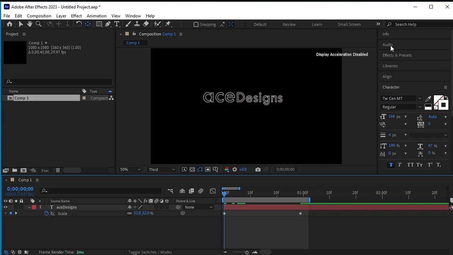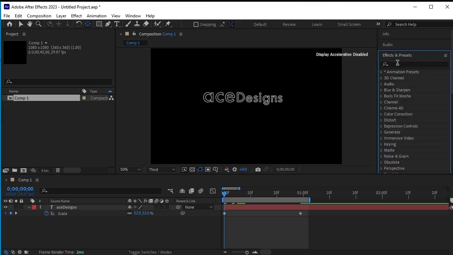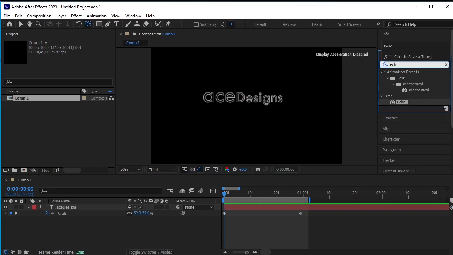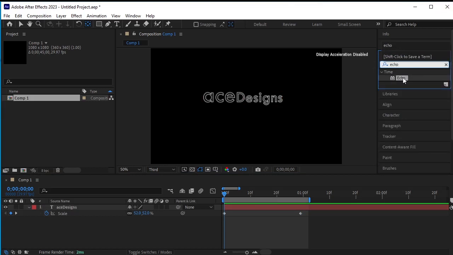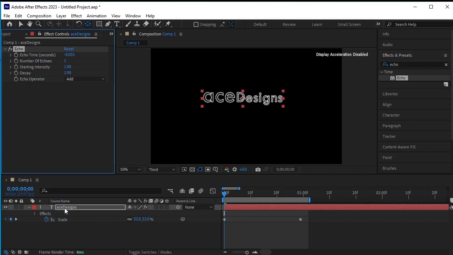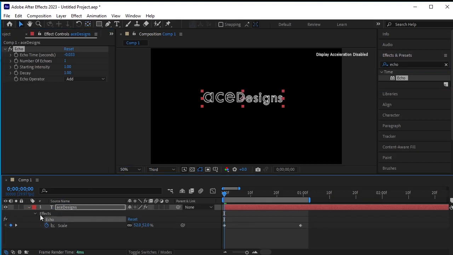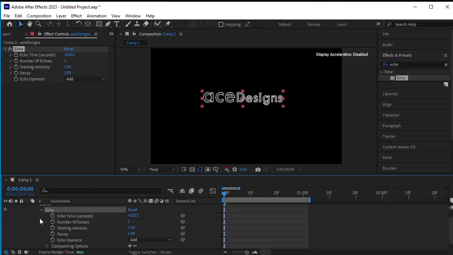Now, go to Effects and Presets and search for Echo. Drag and drop it onto the text layer. Alright, let's navigate to Effects and open the Echo option. From here, you can adjust the values as needed.